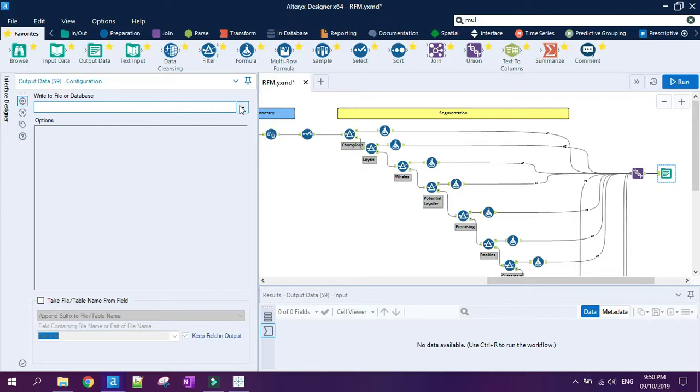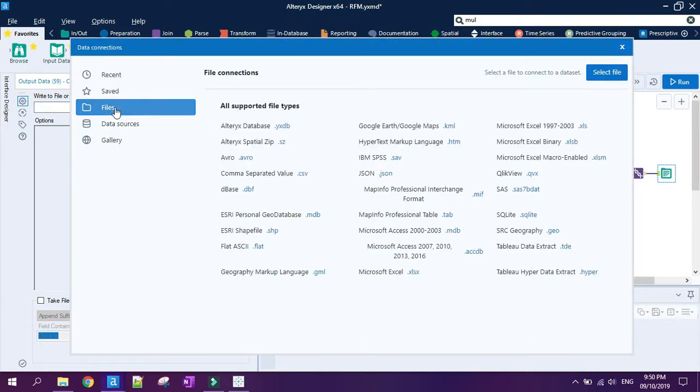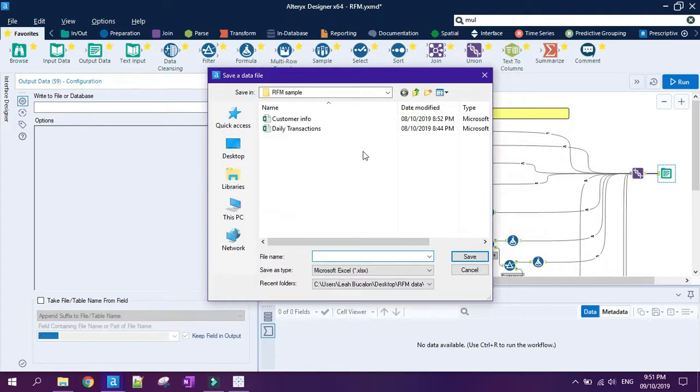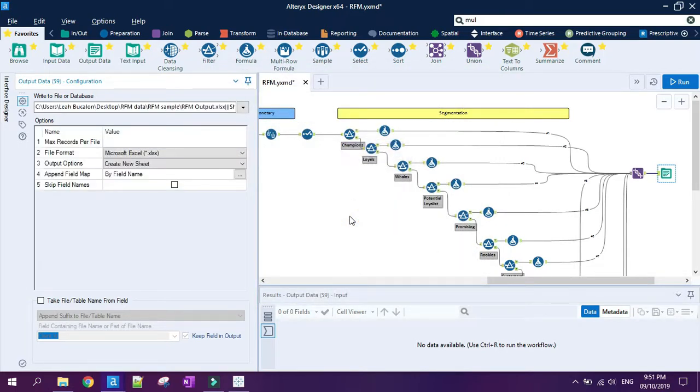We will save our example as an Excel file. Alteryx can also publish your output to Tableau, Qlik, and Power BI using the other tools provided on the designer.